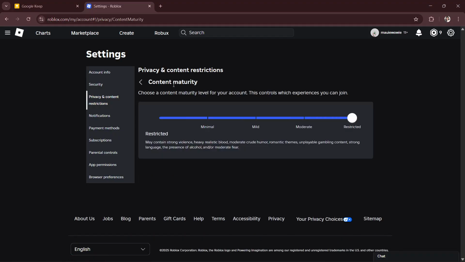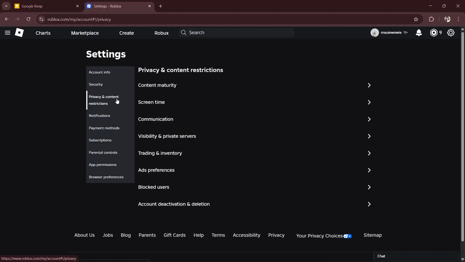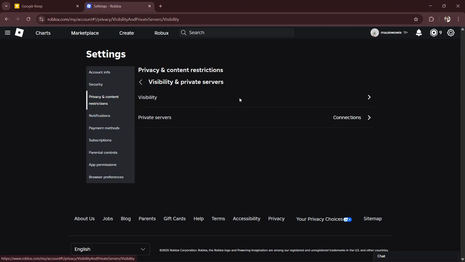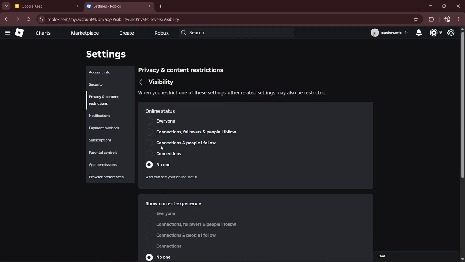So yeah, that's basically just how you do it, and it's not permanent, so you could just toggle it off any time you want, or you could just let your connections know that you're online, or everyone or no one. So it really depends on you. And yeah, that's basically just how you do it, and I hope you found this video helpful.